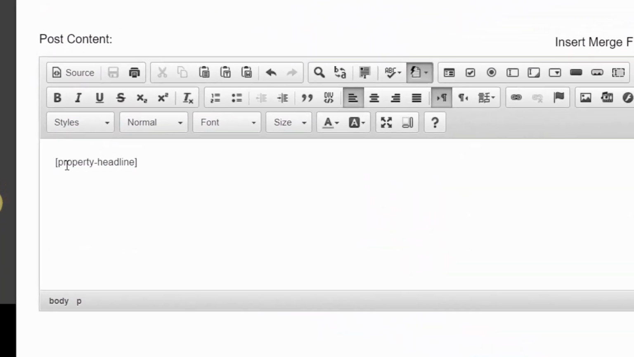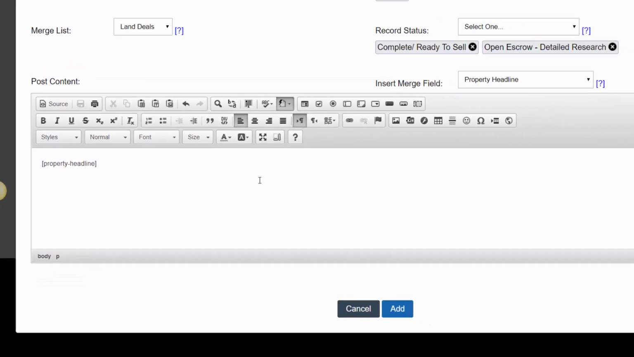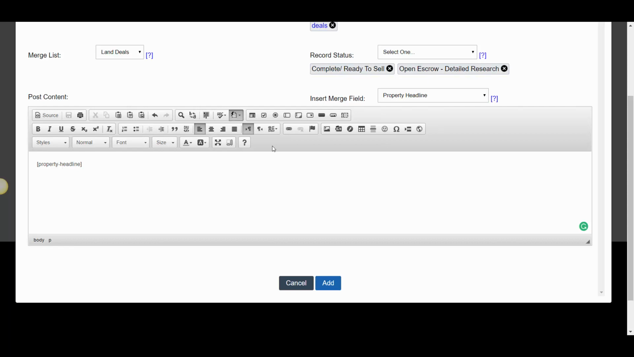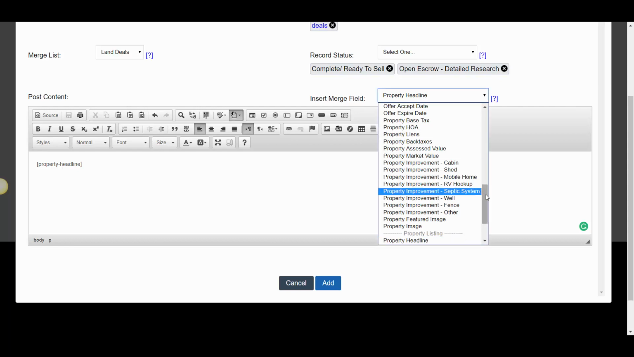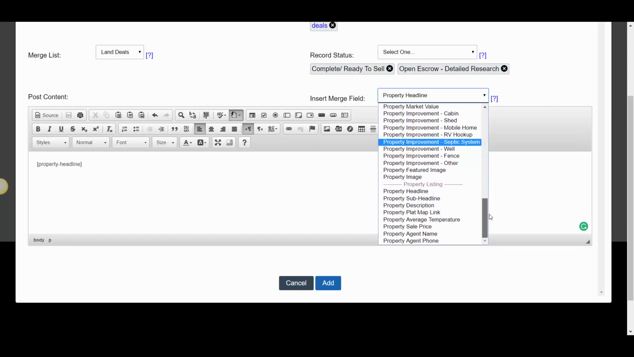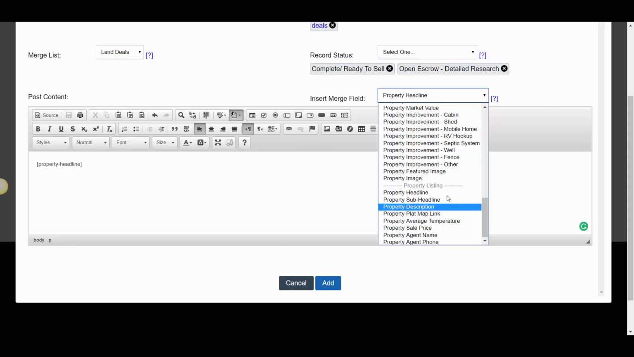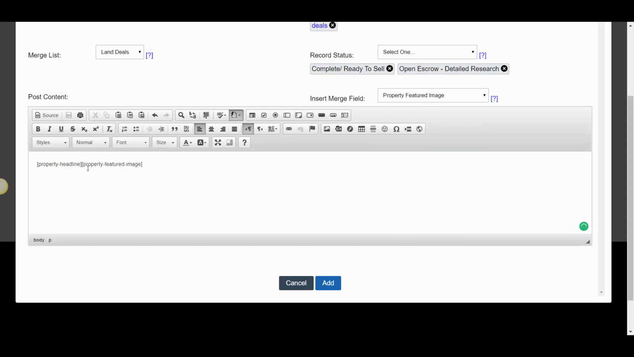And what this does is it adds a little tag here. This is called a merge field. And whatever the property headline is, it's going to pull that into this listing that I'm creating. Then the other thing that I want to pull is the image. So if you see here, there is a property featured image, and I want to pull this image. So I'm going to click on that, and that's the featured image.